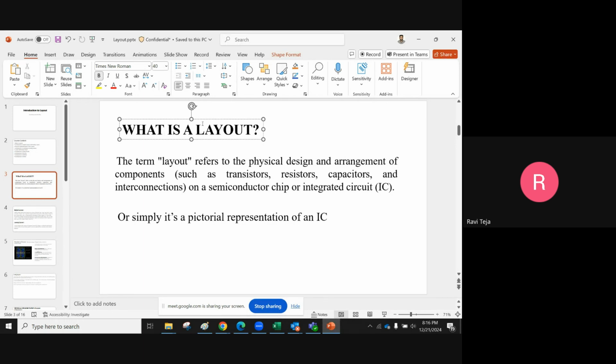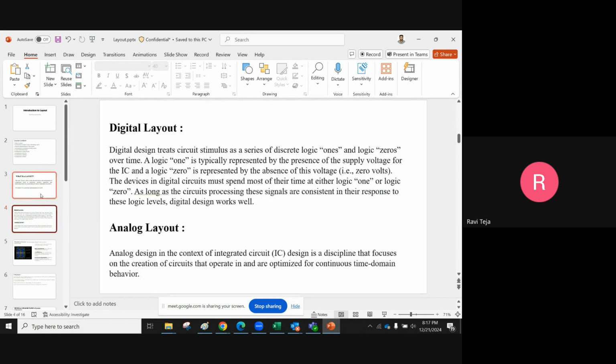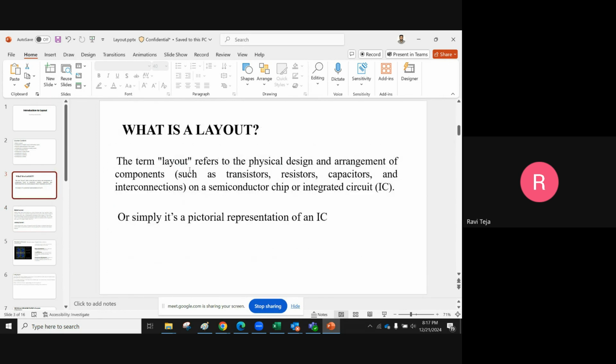What the layout people do is represent the schematic in a pictorial representation, and the same layout we have drawn is fabricated as it is by the foundries, in the sense TSMC or GlobalFoundries or whatever. So that is what a layout is. It is simply a pictorial representation of an IC.